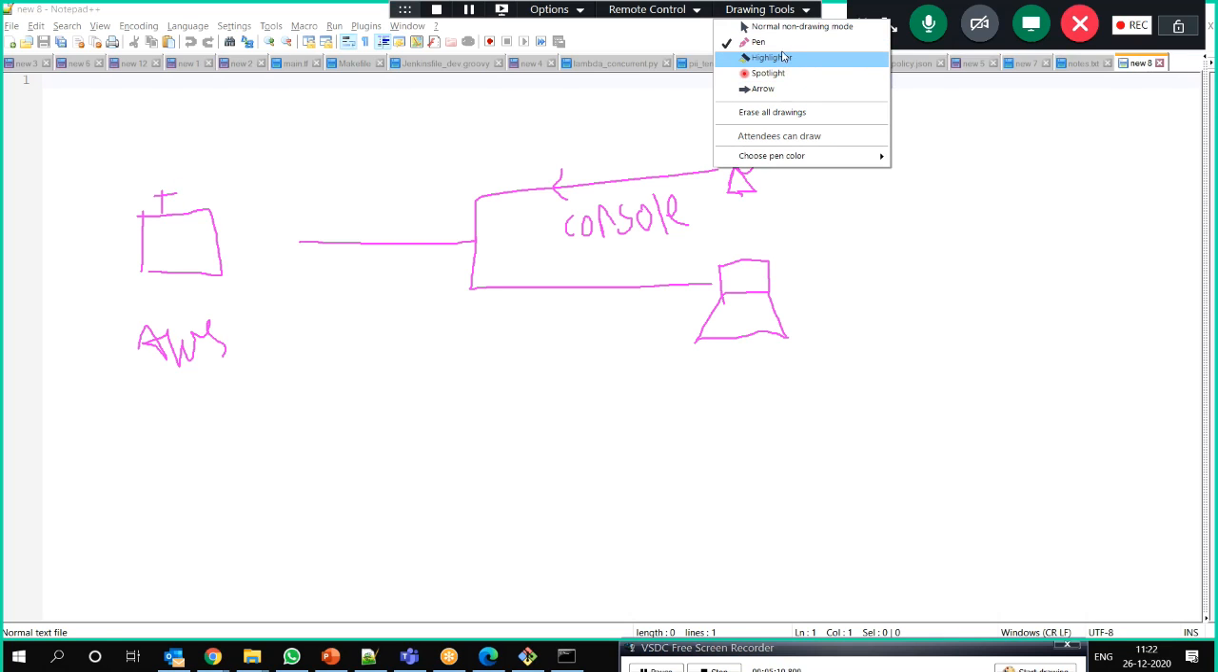Can you see the screen, right? Hello, ड्राइंग दिख रहा है क्या?